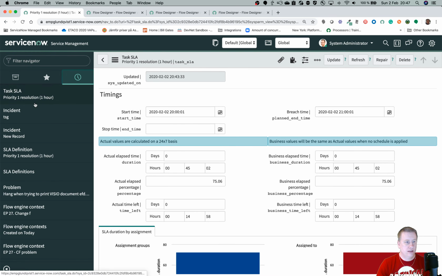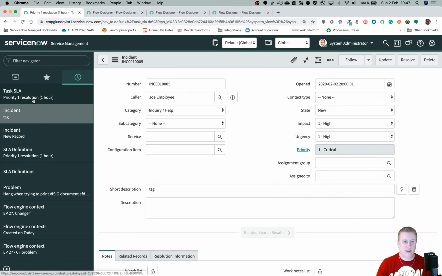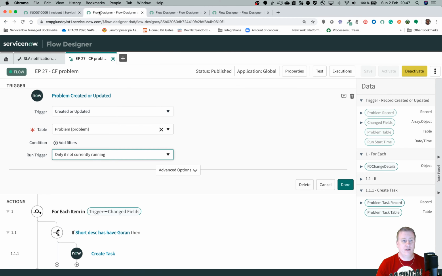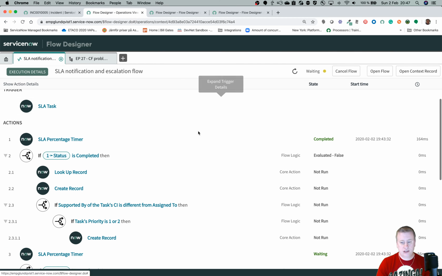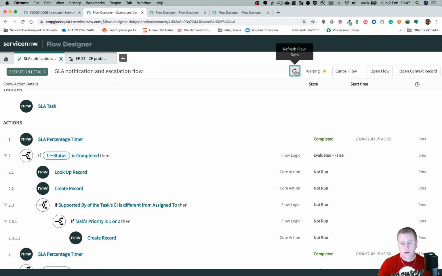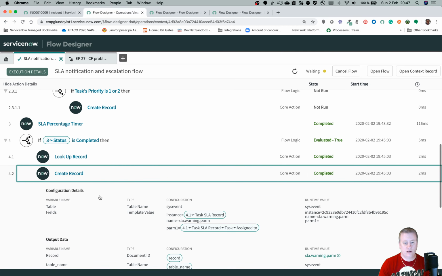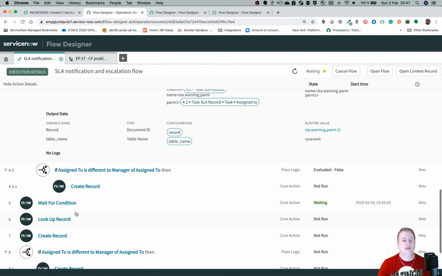Where is my incident? I guess perhaps not the incident wouldn't make so much sense. 12 minutes. So we're past, and if I go to the flow, you can see now it says waiting. I'll refresh, completed, and now you can see it has actually created an event for that.